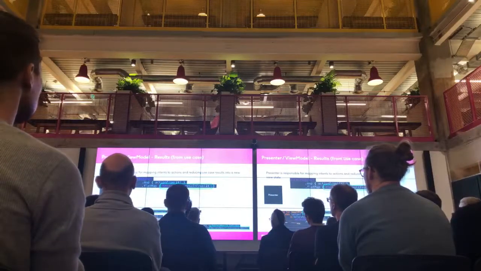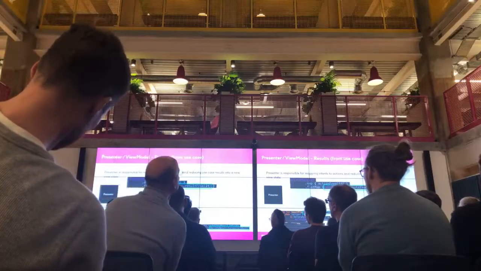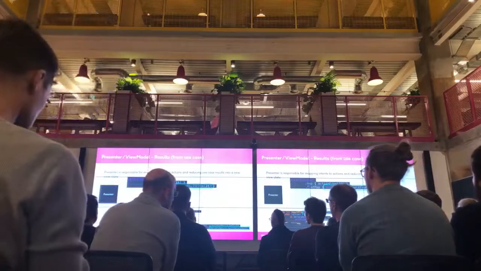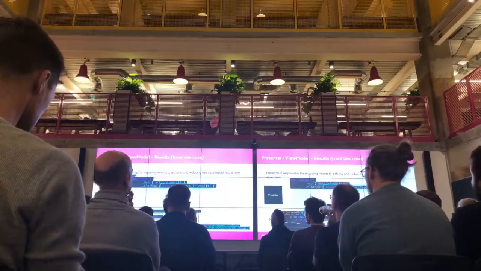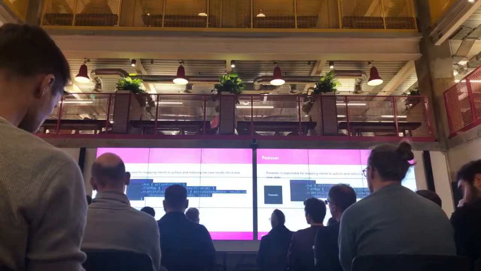Then we take the action and we send that into our use case, and that's where it goes off to the side effects, fetches data, whatever it does, and it responds with a result. So we take every action and we map them into results. And you'd have more states there, like error, success, various different states that you need.